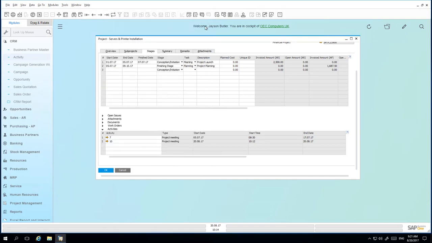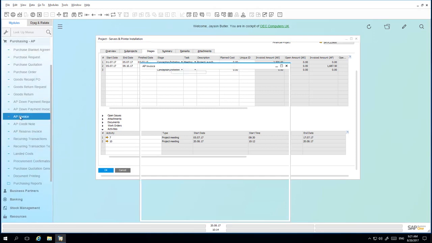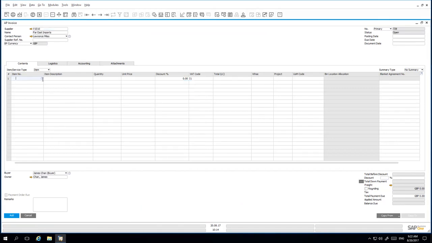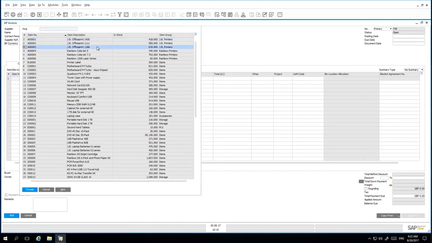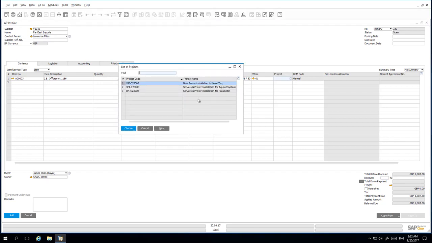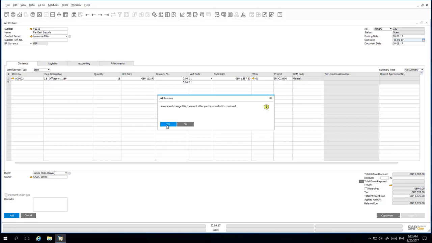We are now going to create a purchasing invoice for the printers that are needed for the installation. So to do this, we're going to navigate to the Purchasing menu, and then we're going to select AP Invoice. We select our relevant supplier and the item details. In order to link this particular AP invoice to the project, we now need to define project details. We enter our posting date and add the AP invoice to the system.